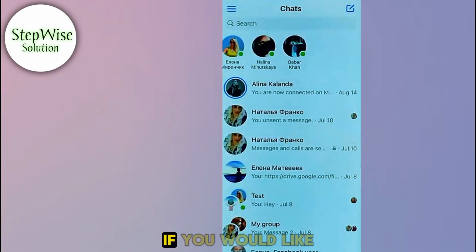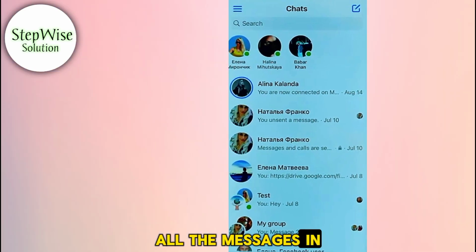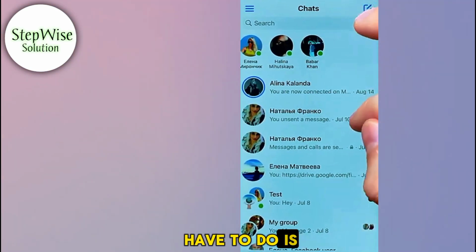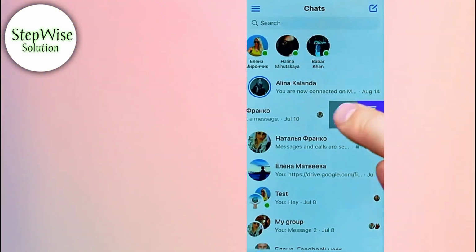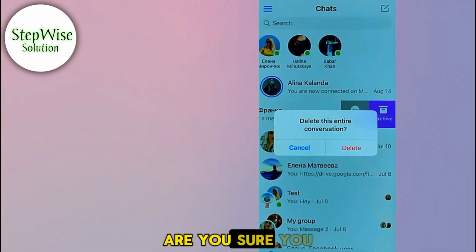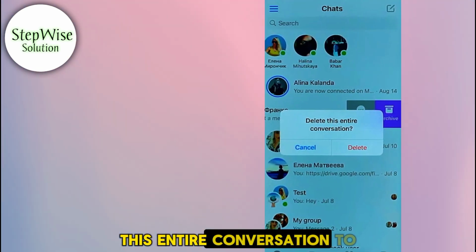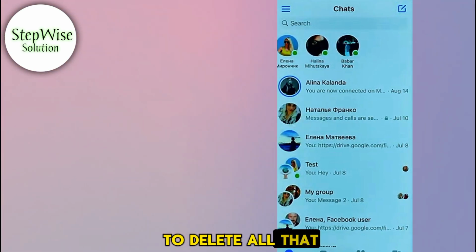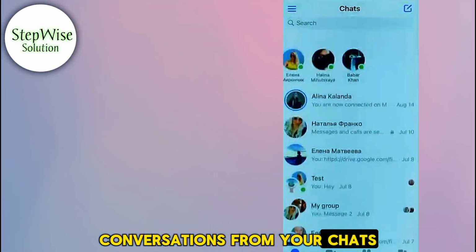However, if you would like to delete all the messages in that conversation, you need to go back to Chats, and then all you have to do is just swipe to the left, tap More, and then tap Delete. You will be asked, are you sure you would like to delete this entire conversation? To continue, tap Delete.